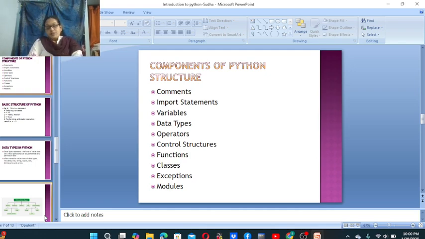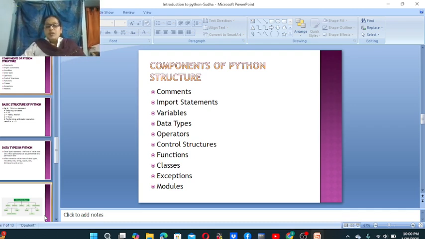Next, data types. As in any programming language, we need data types so that by using those data types, we can run our program. Python supports several built-in data types, including integers, floats, strings, booleans, and lists. Mainly in Python programming, rather than the other data types, we use lists, tuples, dictionaries, and strings.